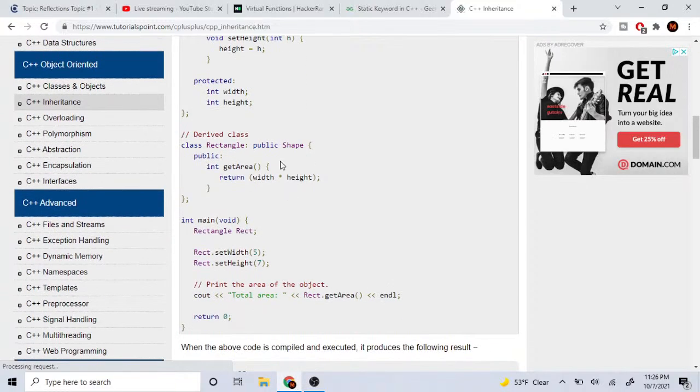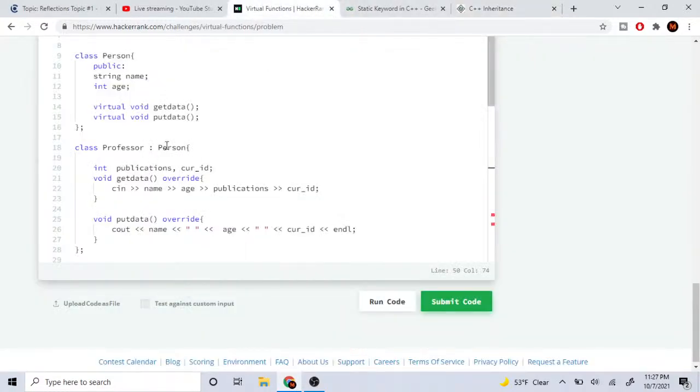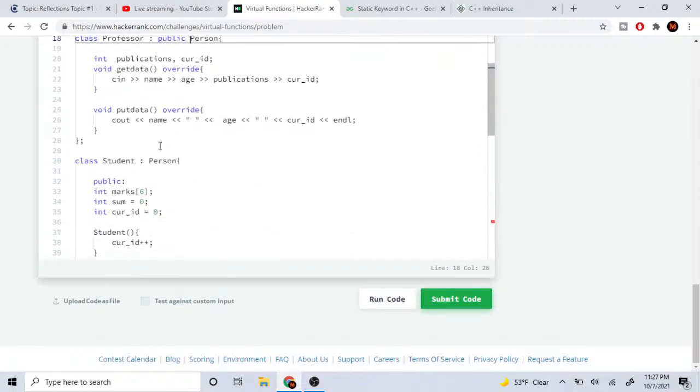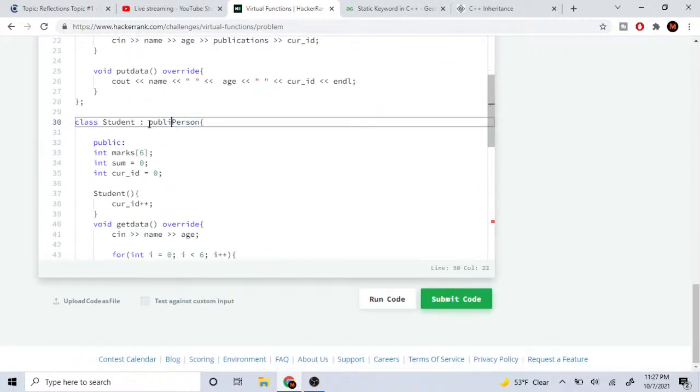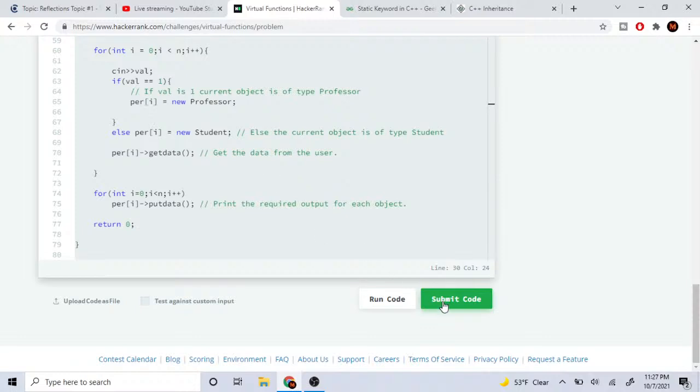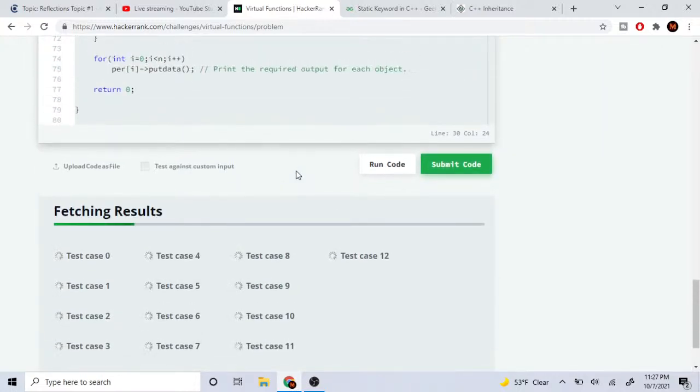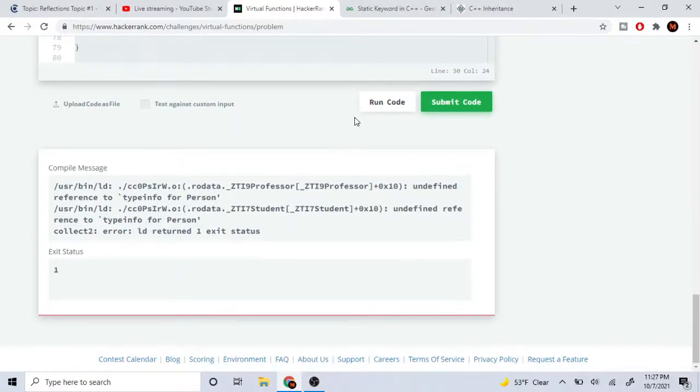I'm pretty sure I did it right. Oh, it has to be public. I'm missing a public. Oh my god. Okay. Should work. What is the problem?